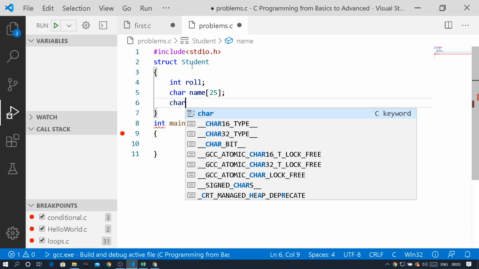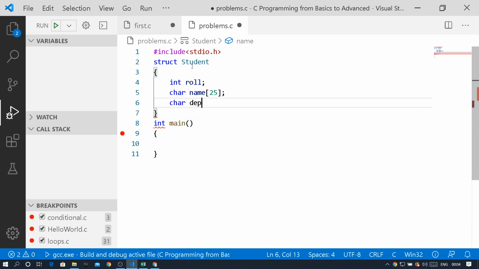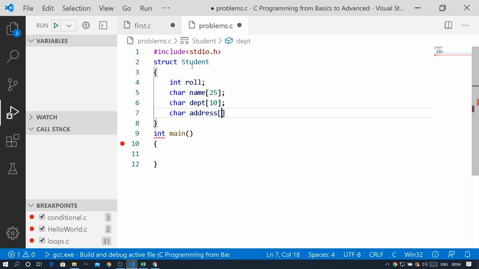Then I will take a character array, department. The department name, I will consider that it is going to be within 10 characters. Within 10 characters I am going to write short forms, maximum 10 characters. I'm just assuming. Next, followed by address. If I want to store an address, let me consider that it requires 50 characters. So when I want to store 50 characters, the size of the character array is going to be 50. Don't think about how we are going to use this character array, we will see later, but I'm just showing you the way to define the structure alone. Now at last we have to give the semicolon at the end of it.